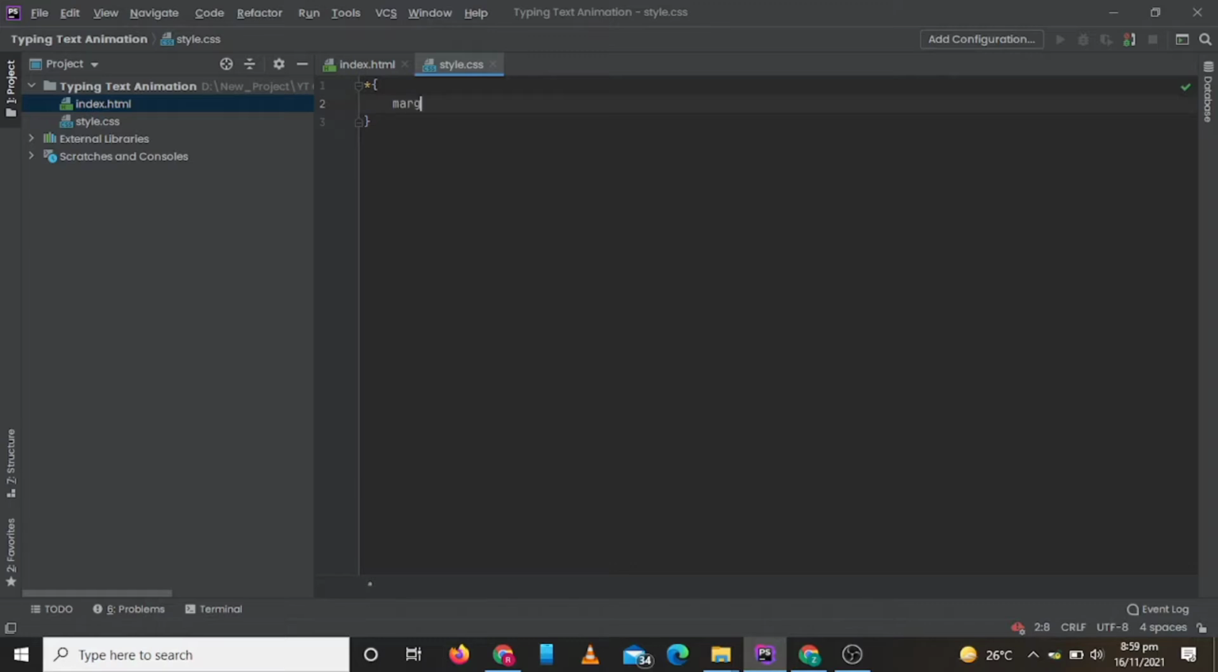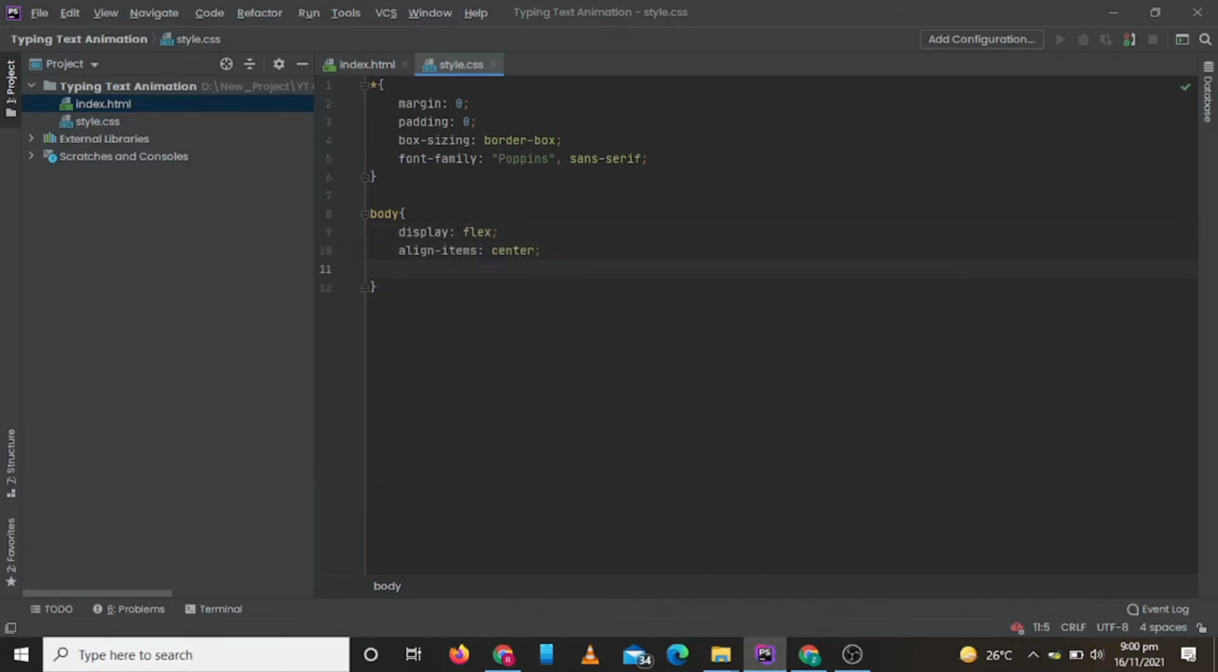Now we will start styling. So first of all we will set our margin and padding to 0, and box sizing will be border box, and we will set our font family as well. Now we will write CSS for our body tag. Now we will write CSS for our wrapper.